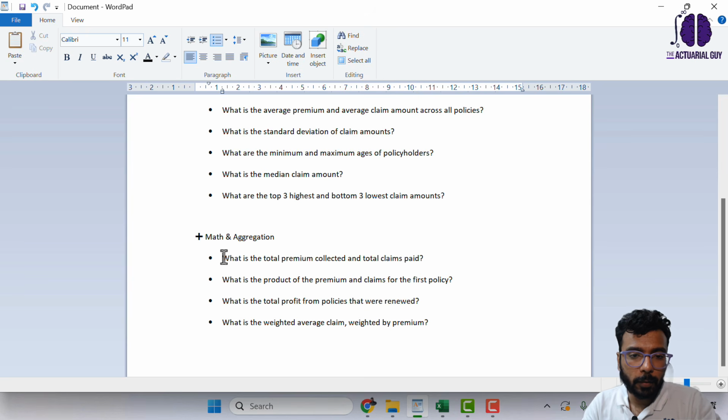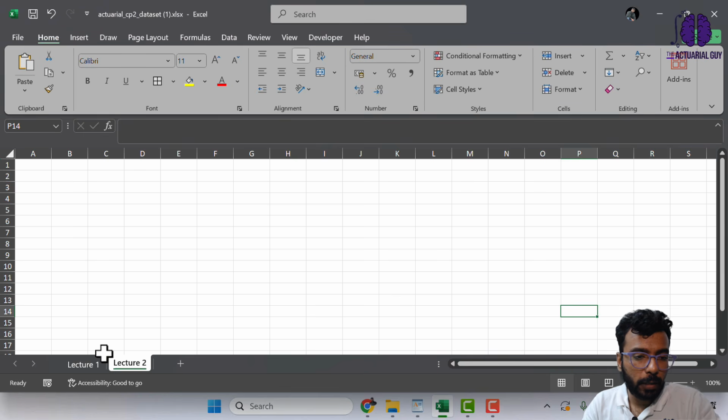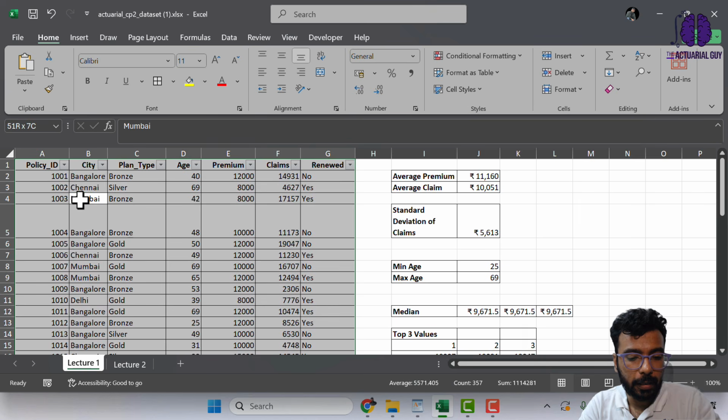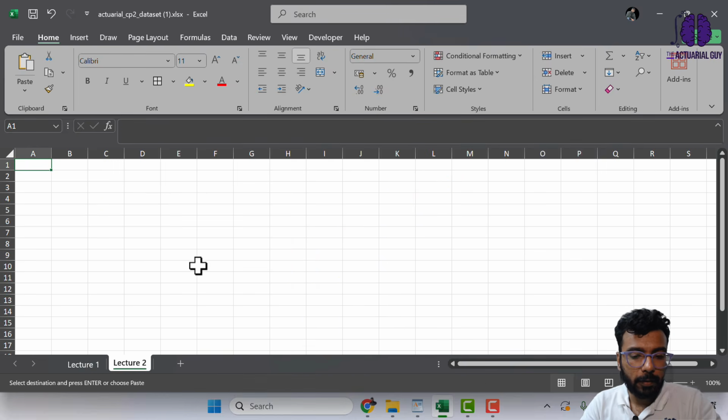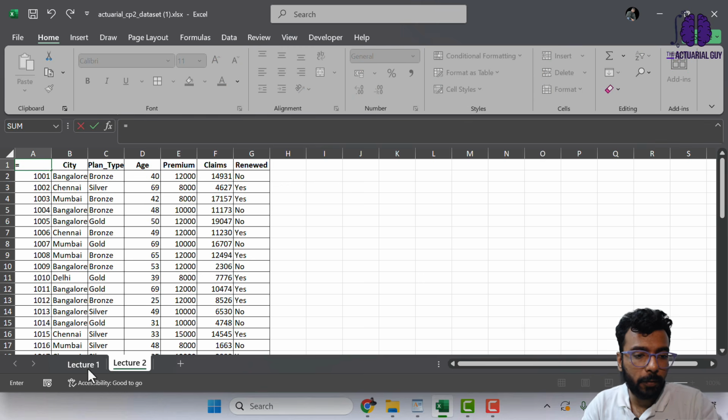So the first part of the question is, what is the total premium collected and total claims paid? Okay, so this is very simple. You just need to take a sum. So firstly, I will just copy this entire data. Either you can just copy by selecting Control A and Control C and then paste it. That is one way to do it. Another way to do it is that you can actually reference this data from the first sheet.